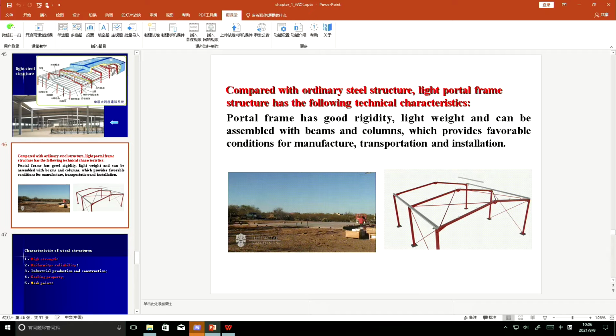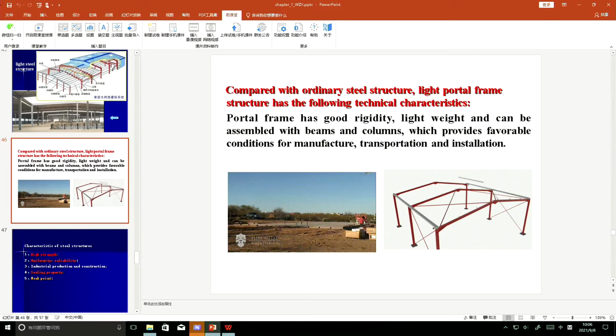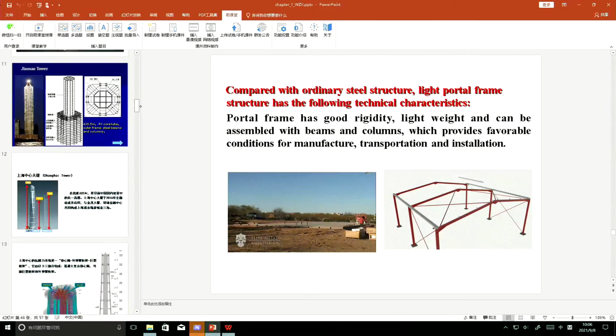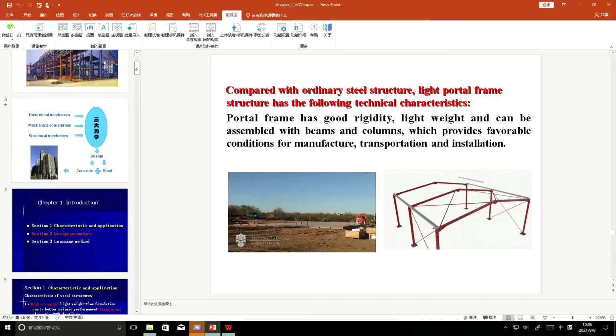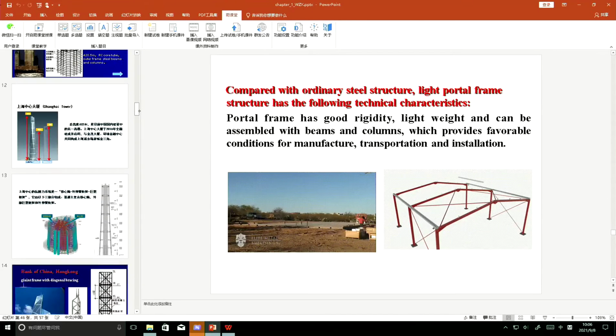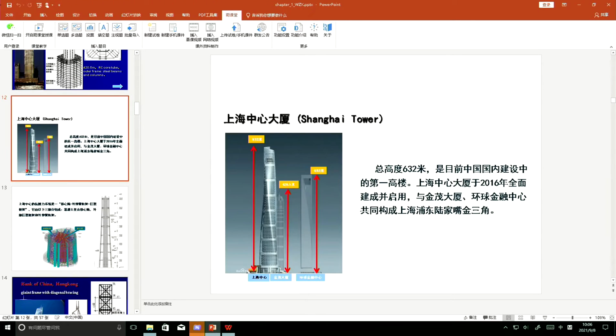But you should know each detail, because before this you studied material mechanics and structural mechanics, and we will combine these together and use them to design this structure. Before that, we should know some construction parts of the construction process of steel structure buildings. For example, now I show you the Shanghai Tall building.